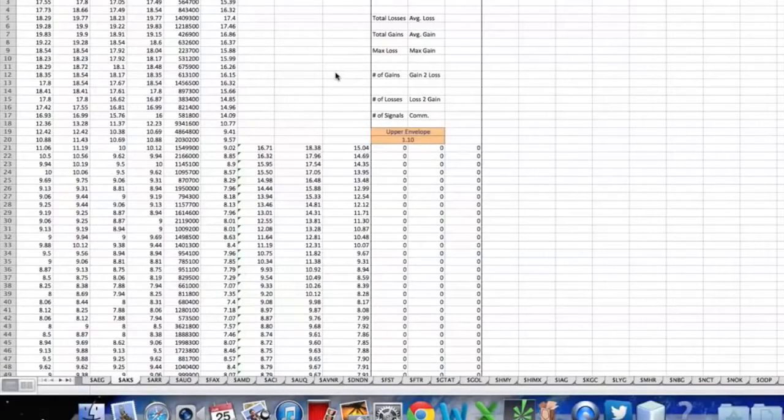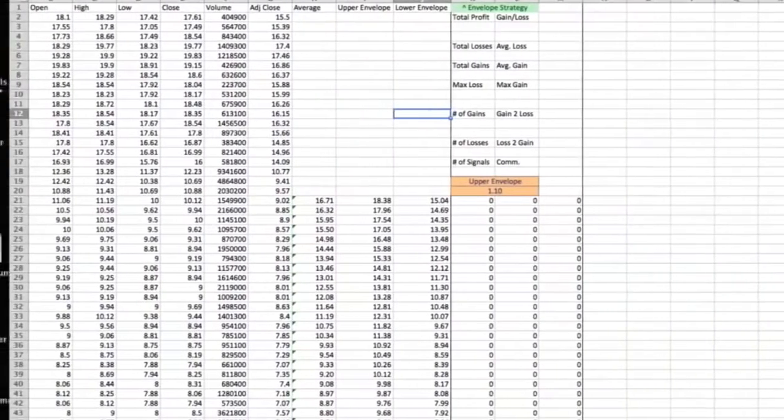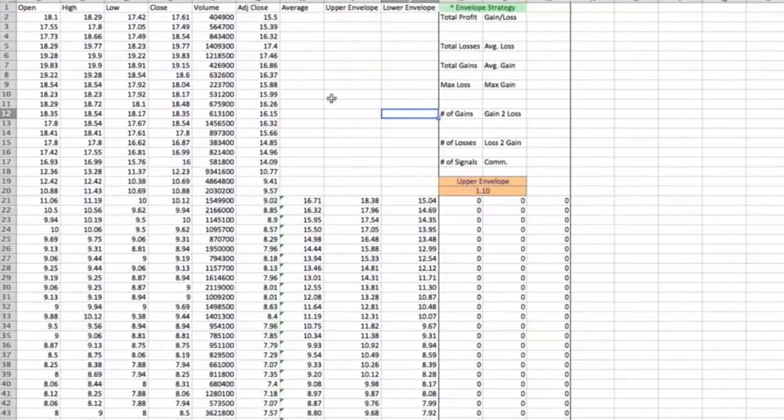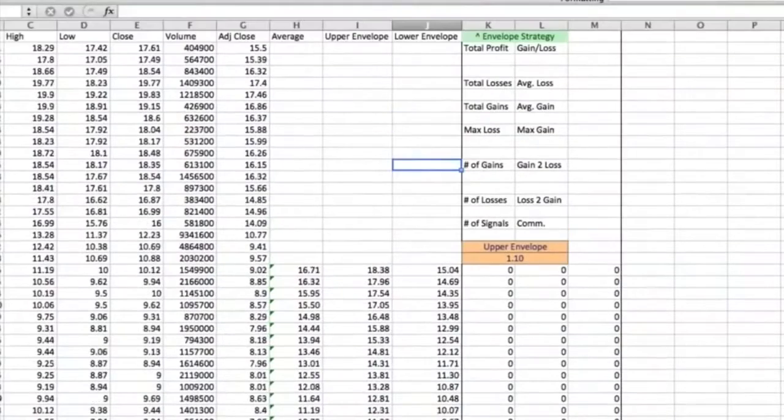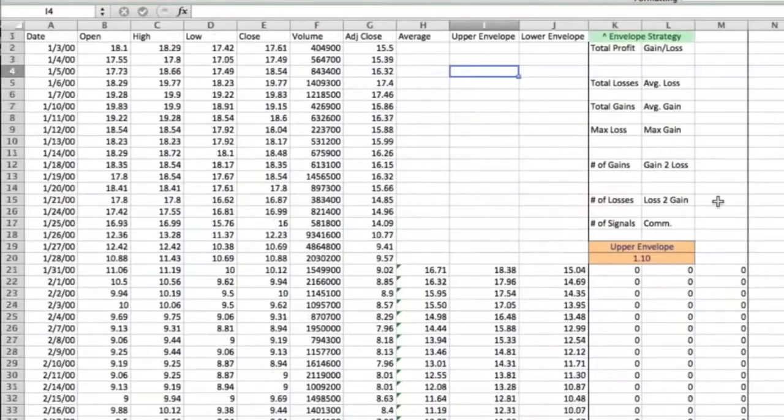Alright, so this is kind of I'd say a part two off of the trading envelopes video. What I had mentioned on that video was how to create a strategy here that really maximizes the use of these envelopes. So I've already kind of pre-filled this out already.